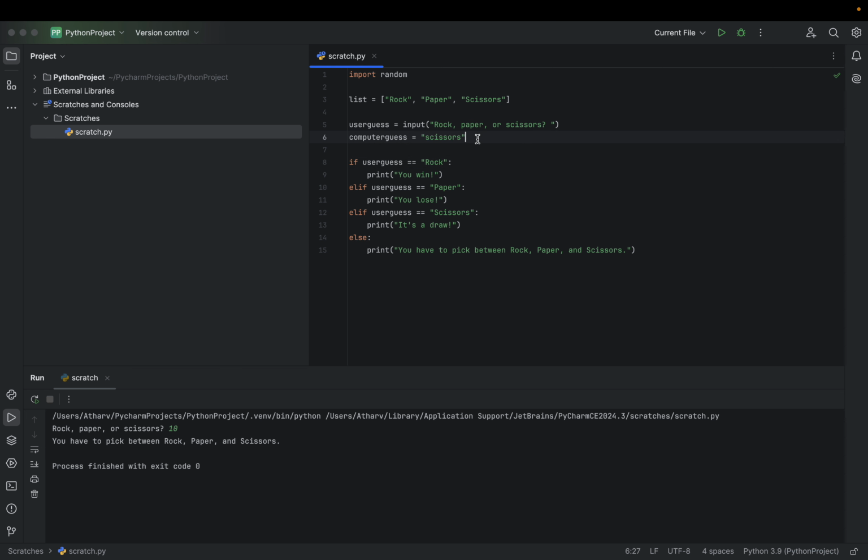So, computer guess, instead of just having it be scissors all the time, we can say random dot choice, which is basically going to pick a random option from our list. So what this means is it's going to pick a random option from whatever we put in here. We could have put rock, paper, and scissors in here directly without having to create this whole list, but I just like the way this looks a lot better.